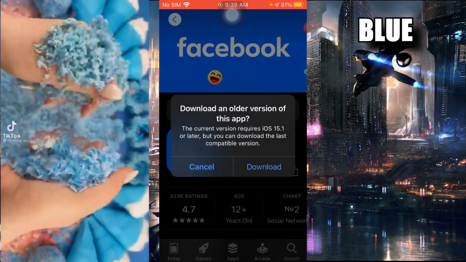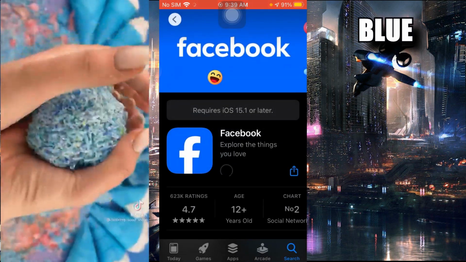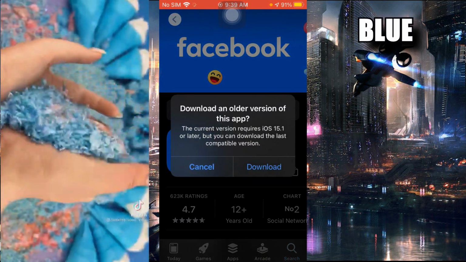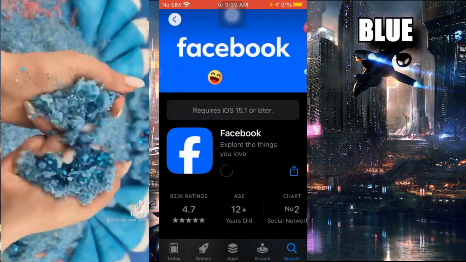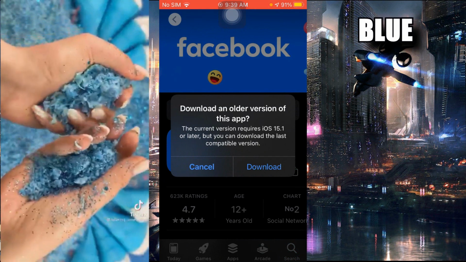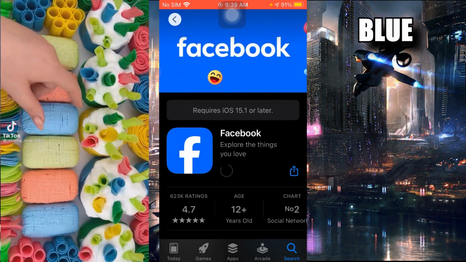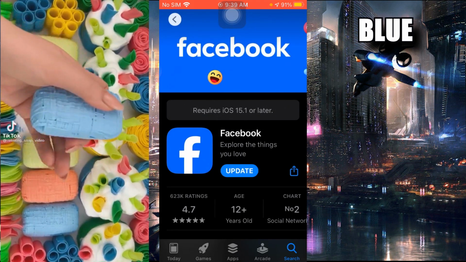Okay, sorry, my cell phone now is old, but it is very sad, and I need a new iPhone. Okay, on my cell phone I cannot use this update, but on your cell phone you can use your update.